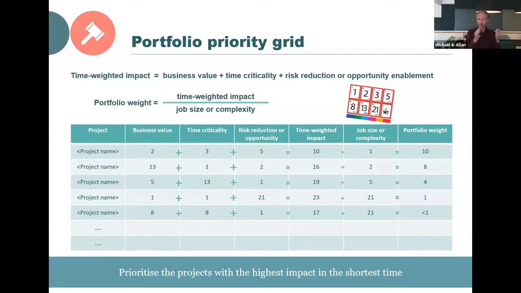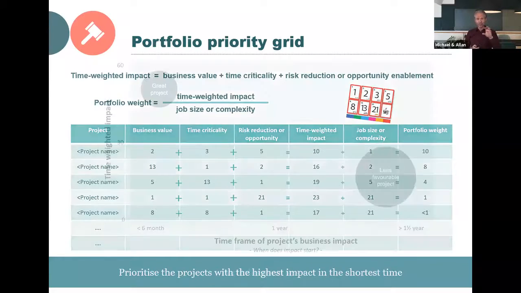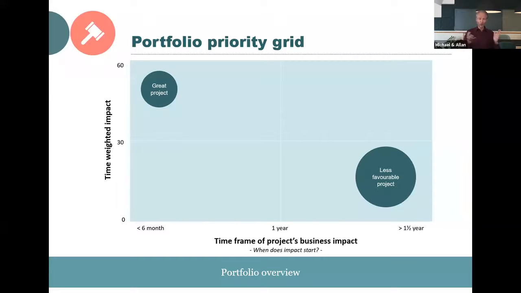And then you will add together the sum of these numbers, which will go from 1 to 21, and then you will have the time-weighted impact. The time-weighted impact will then be divided by the actual job size or the complexity of the project that you face, which will give you a portfolio weight. This number can help you to figure out which projects actually provide a pretty quick impact and which projects are very complex and might be a good idea to wait with. So taking this grid and putting it into an actual one-by-one grid, you'll get a picture looking something like this.